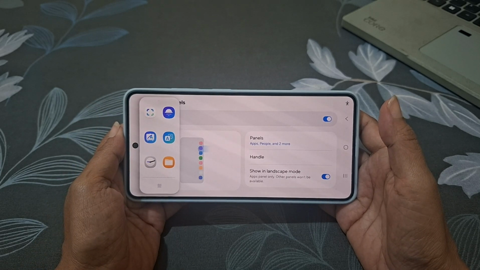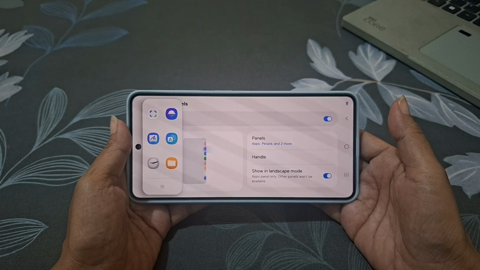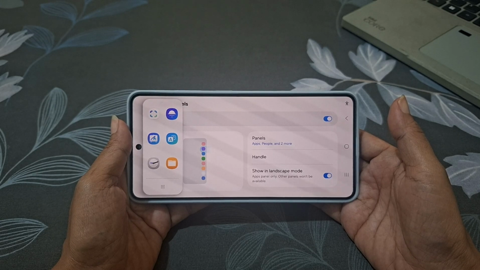One important thing to know is that only the Apps panel will appear in landscape mode. Other panels may not be available in this orientation. This feature is useful when you are watching videos, playing games, or using apps in full screen landscape mode, because you can quickly open your favorite apps without rotating the phone back to portrait. And that's how you enable Edge panel in landscape mode on the Samsung Galaxy S26 Ultra.